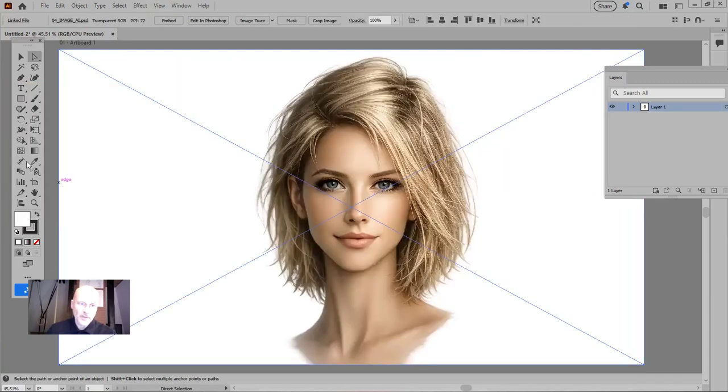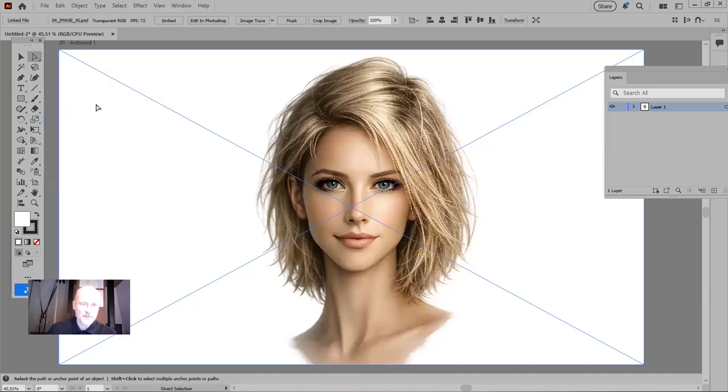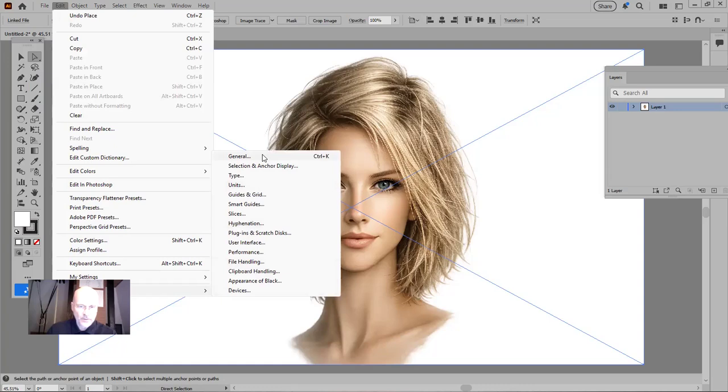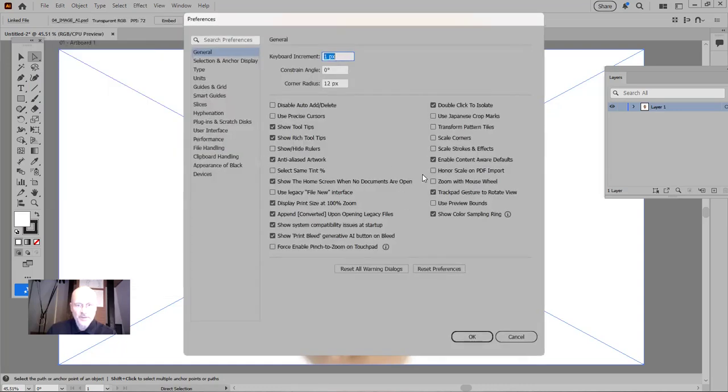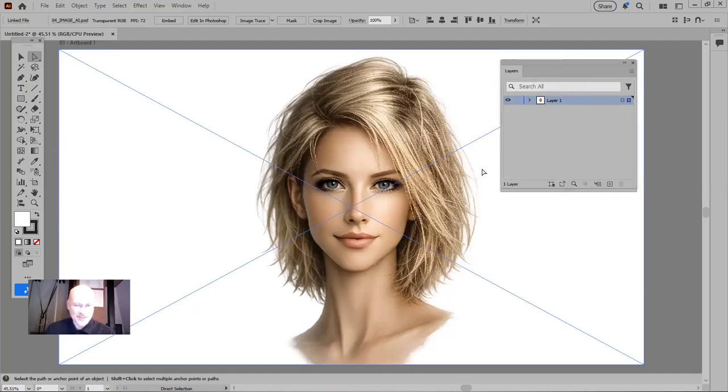By the way, if this is too noticeable to you that you have this information all the time, you can go to menu Edit, Preferences, and here to General. And here you can say Show Tooltips, and you can deactivate it. And then it's possibly a little bit more relaxed to work if you don't need it.